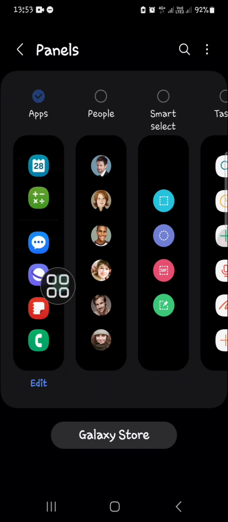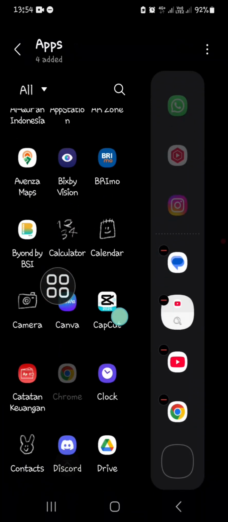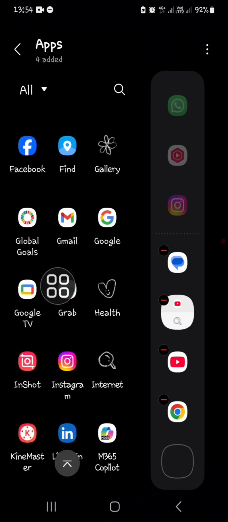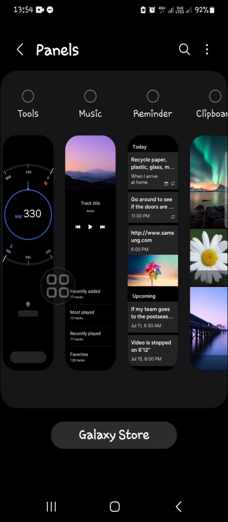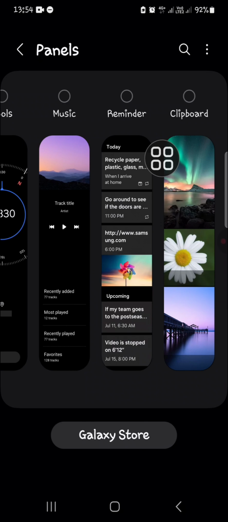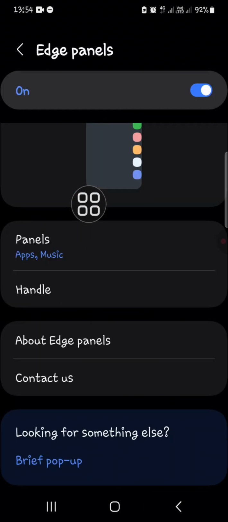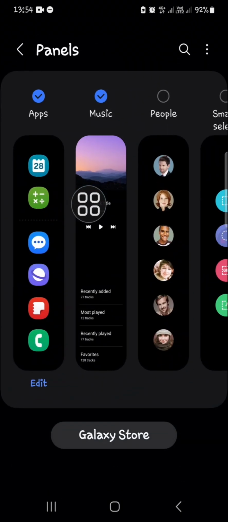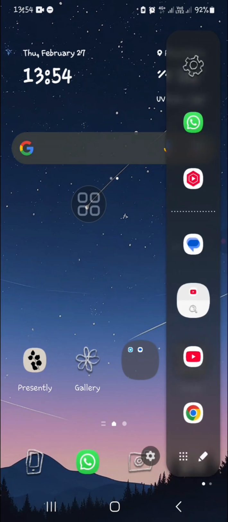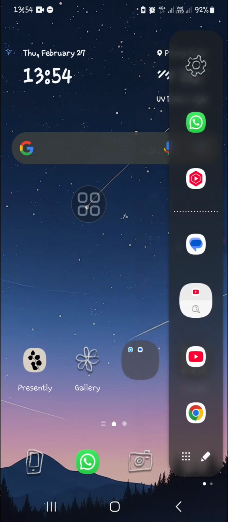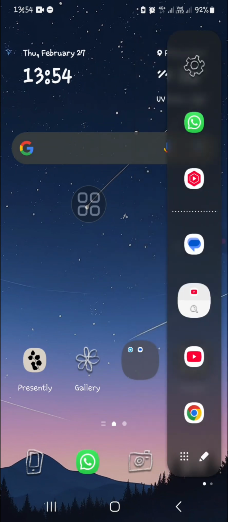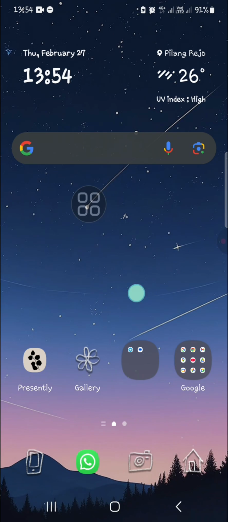Okay, if you want to edit the apps, you just need to click on edit and then choose the application you want to display on your Edge panel. Or you can select another menu, for example music, and you'll be able to get quick access to music from your Edge panel. Okay, and let's see how it looks. Okay, you just need to swipe the Edge panel to access it.